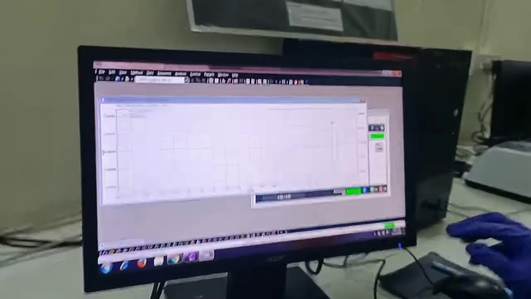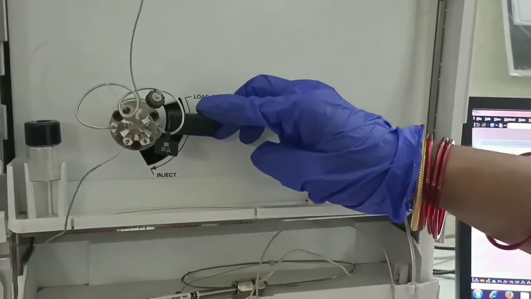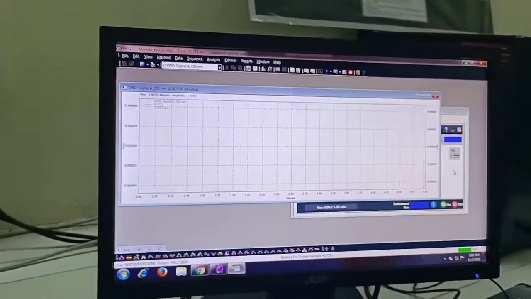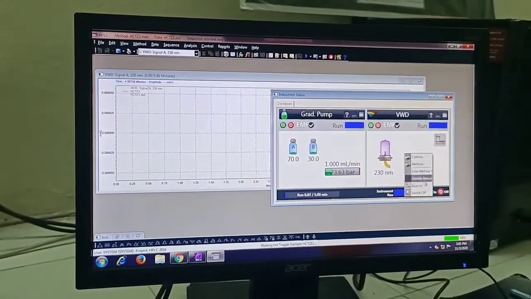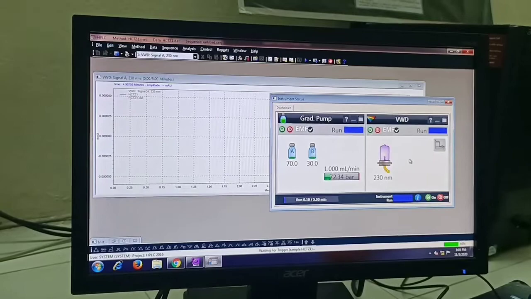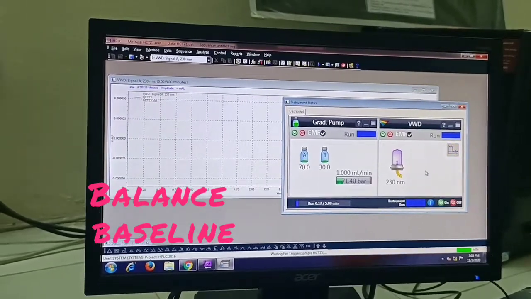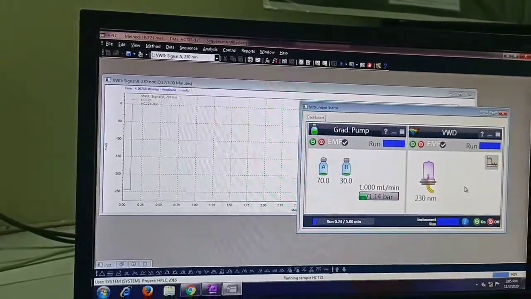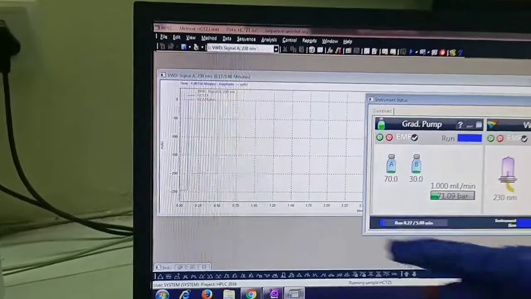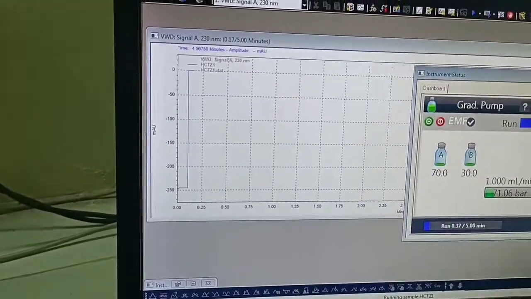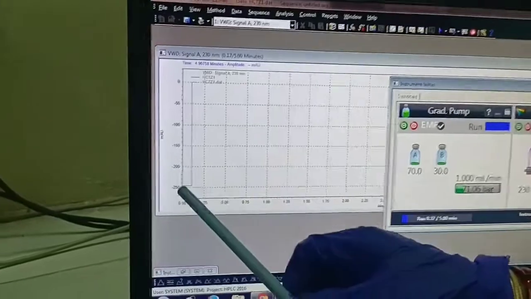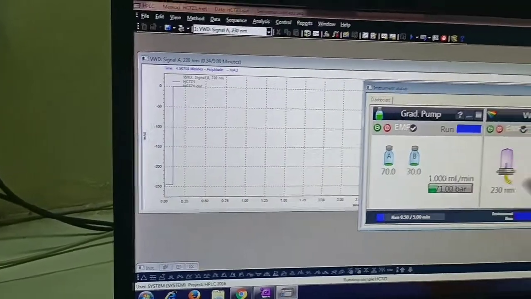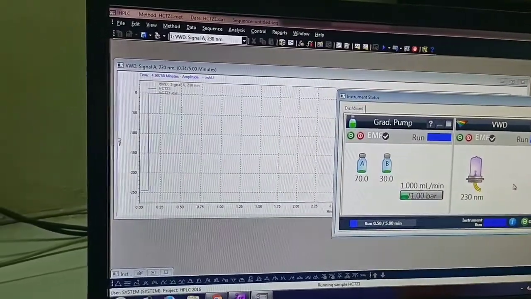Now I will be turning the trigger to the inject mode. After I turn the trigger to the inject mode, I will be checking for balance. When I check for balance, if this yellow color appears, it means that the graph starts from zero. You can see initially it has started from -250, now it is starting from 0. So the balancing will make it start from 0, the graph starts from 0.